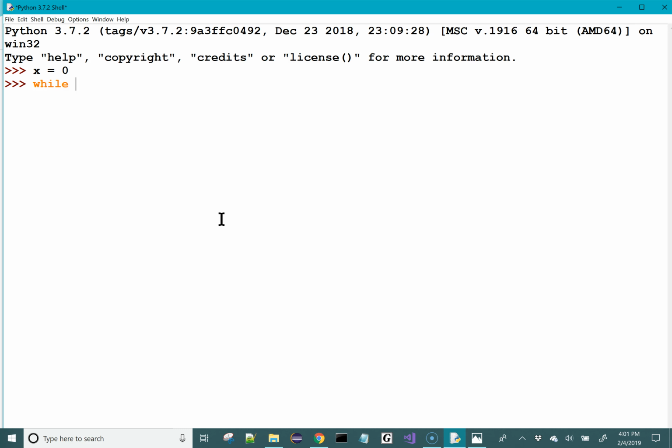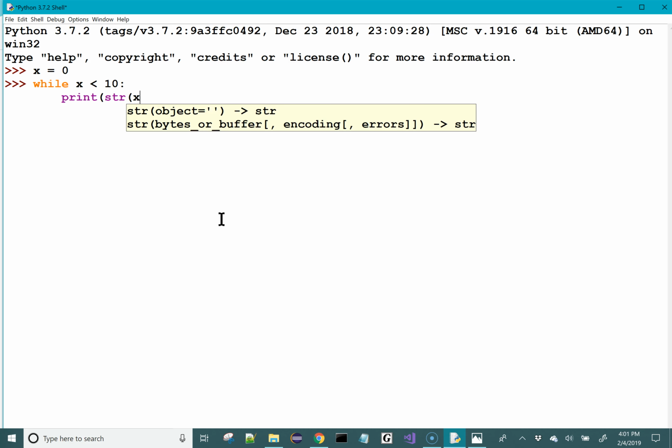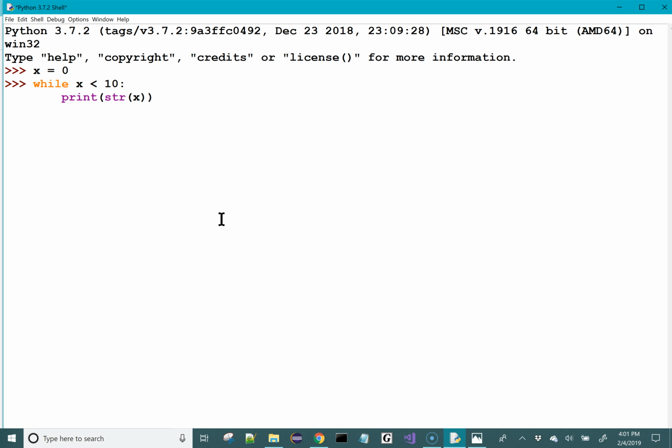What we want to do is print the numbers from 0 through 9 in consecutive order. So I will go ahead and print x, and I will increment x as x equals x plus 1.